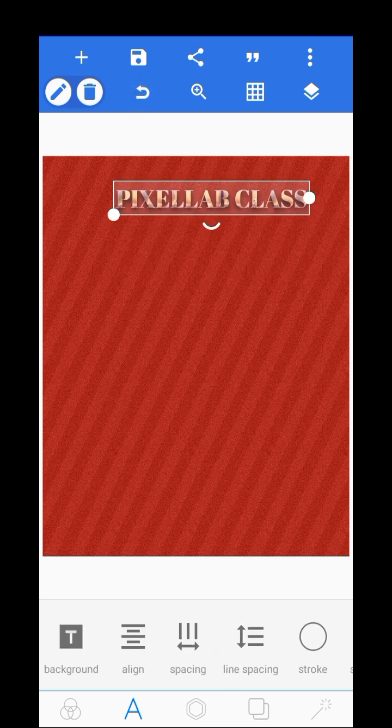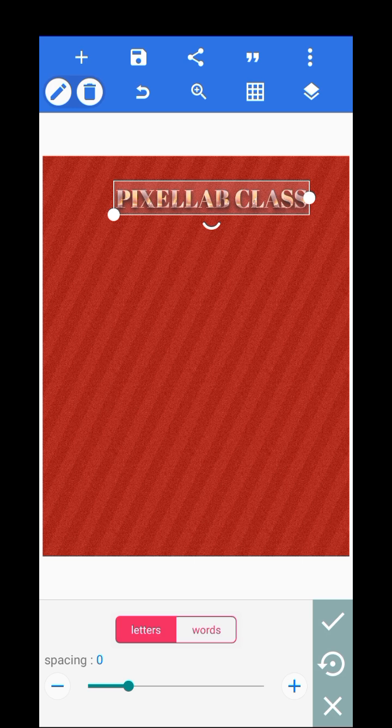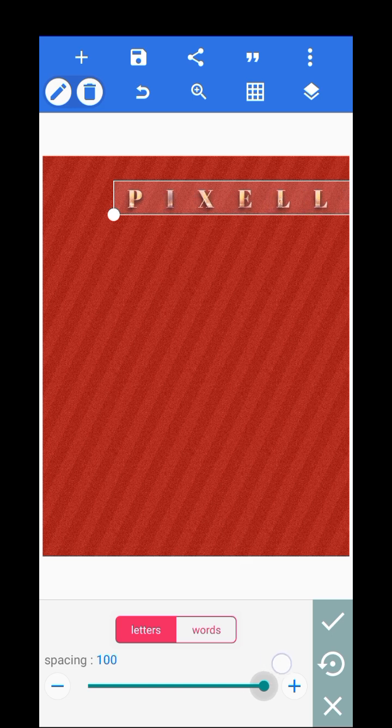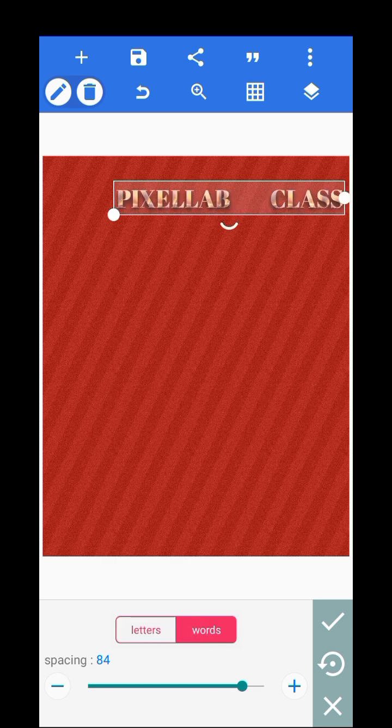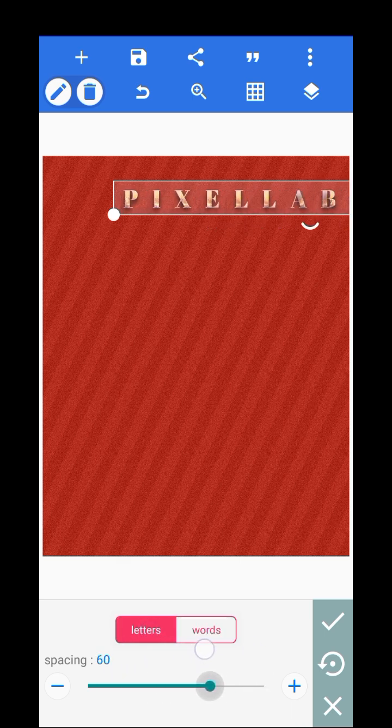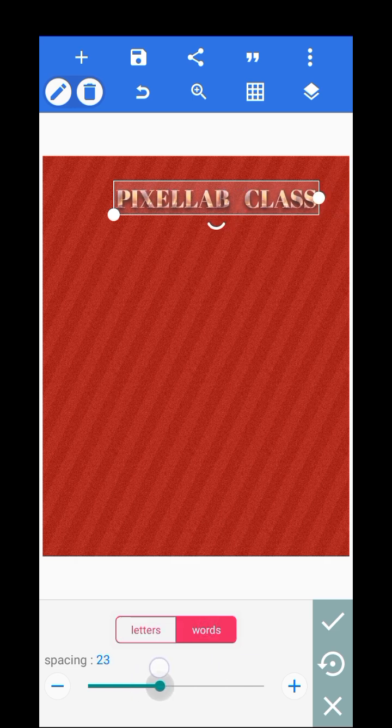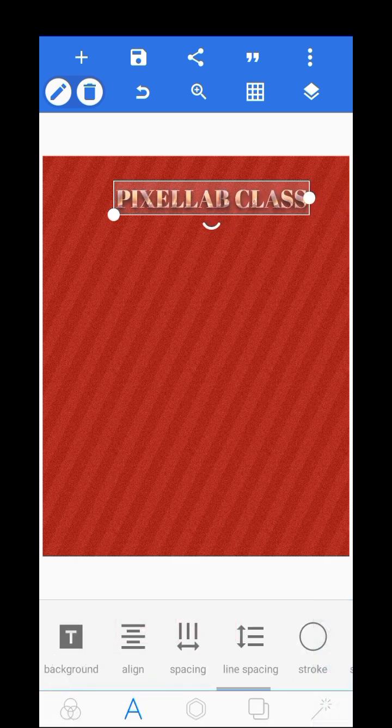The next one is the spacing. Spacing in between each letter of your write-up or your text. But if you have more than one word, you have an option for letters and an option for words. So if you want spacing in between each word as you type, you select the one you want, whether it's in between each letter or in between each word. I'll click bad. I don't want the changes.